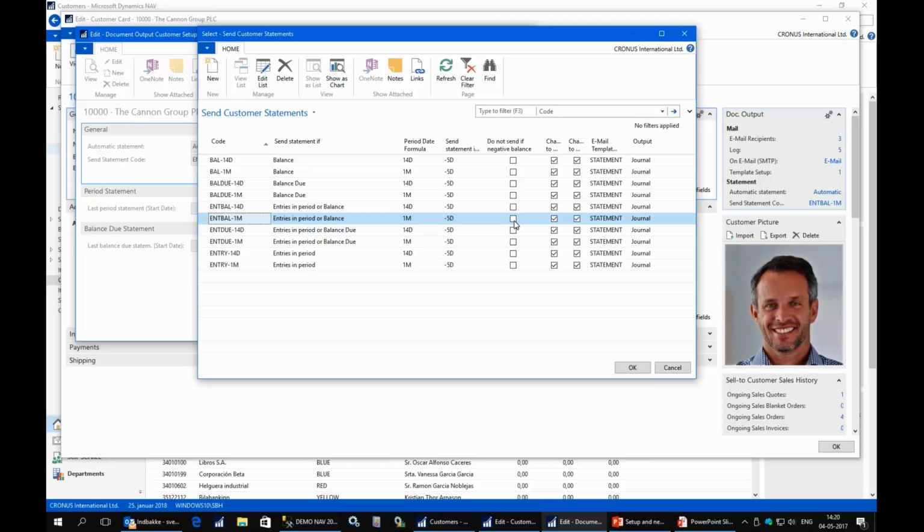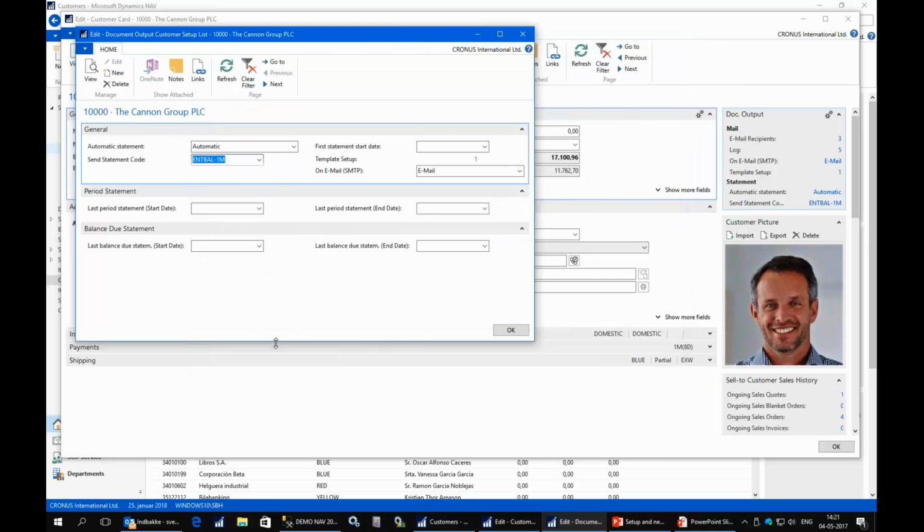You can also choose do not send if negative balance, and you can change to manual on a finance charge memo or on a reminder. So if I press OK, and then we have these fields, period statements or balance due statement. For now it's blank because we haven't sent any statements yet. But the first time we send a period statement, it will fill out these fields for start and end date, and the same if it sends a balance due statement.